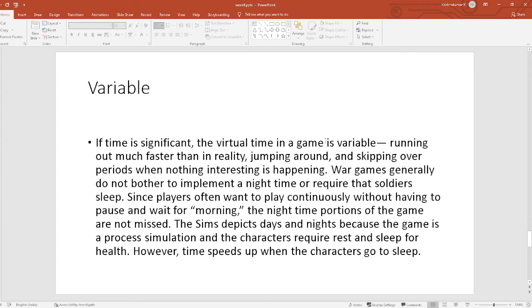The Sims game is a very good example which uses this time simulation. They need to sleep, rest at the particular time, eat food, and be hygienic. In Age of Empires, we are able to speed up the gameplay. So all these things are possible.